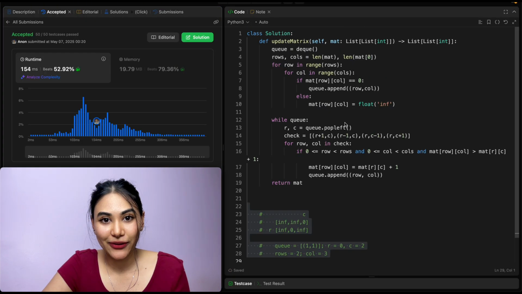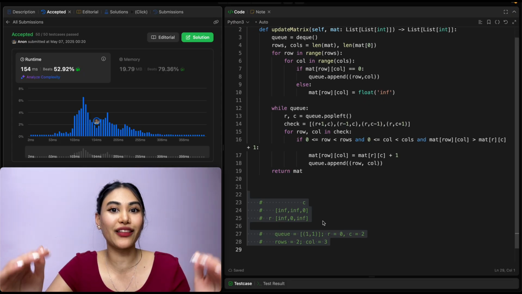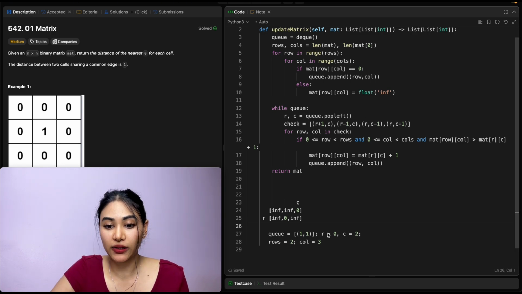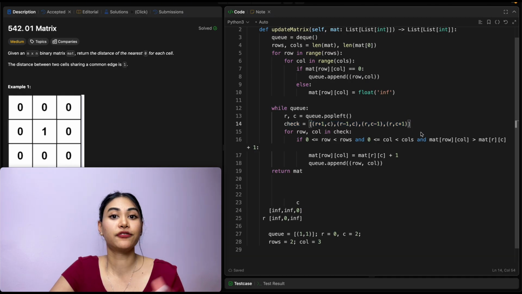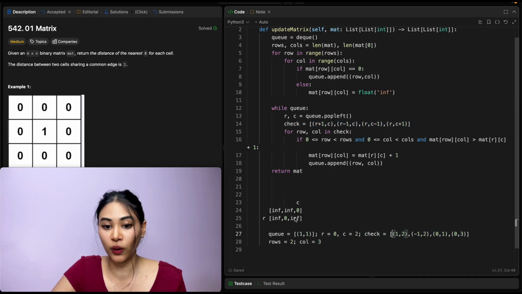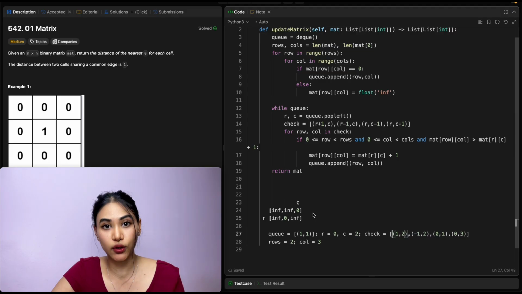And it is accepted. Now before leaving, let's just finish through this example to see exactly how our code is going to work line by line. Picking up right where we left off in our example, we had just popped left, so we had gotten R being 0, C being 2. Now we want to define an array of the 4 directions we want to check. So that's going to be 1, 2, what's right below us, -1, 2, what's above us, 0, 1, what's to the left, and 0, 3, what's to the right.